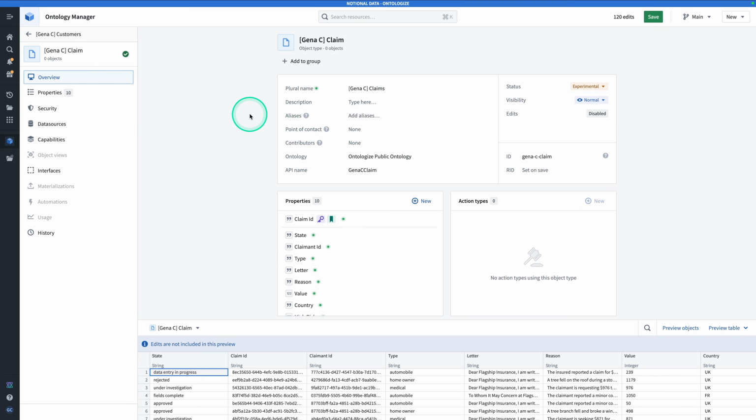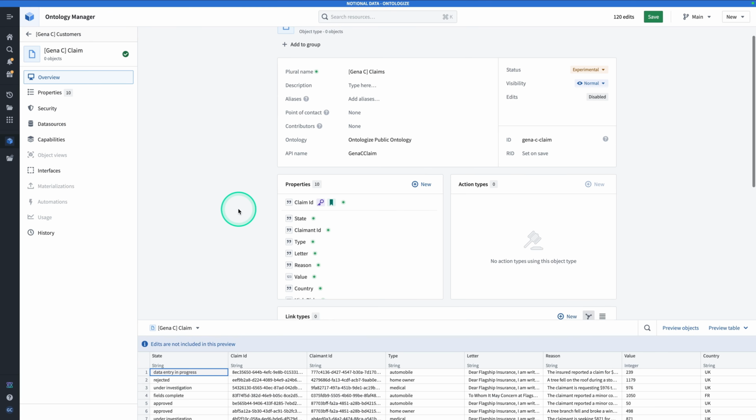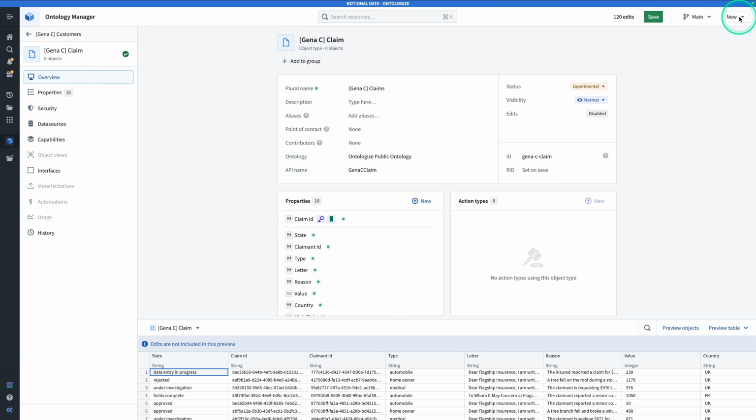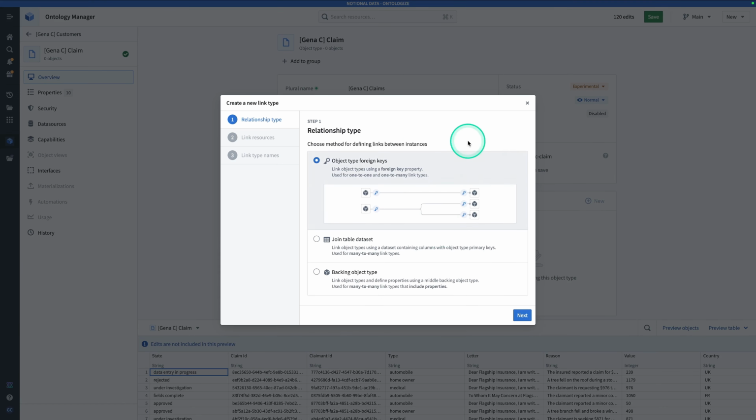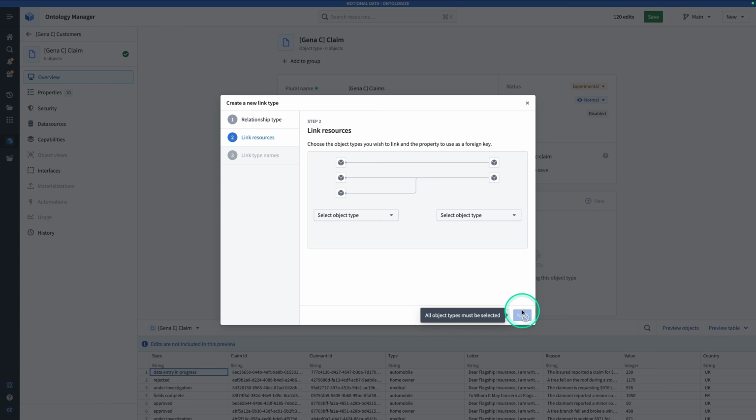Up next, we're going to create the relationship between customer and claim. So this is going to be a one-to-many relation, where one customer can have many claims, and every claim only has one customer. So that's going to be a foreign key relationship. So we're going to hit new, link type, click on object type foreign keys, and hit next.